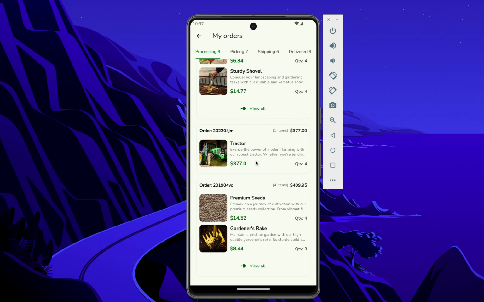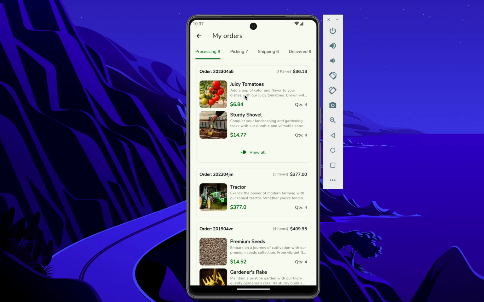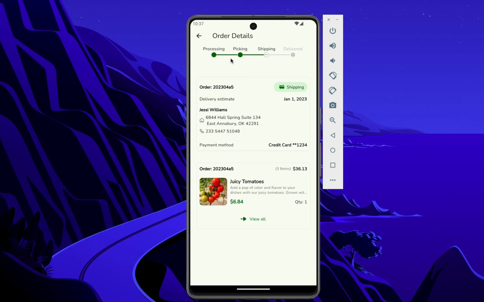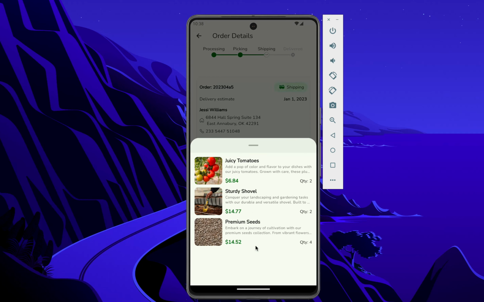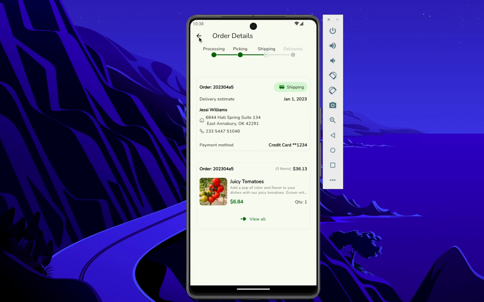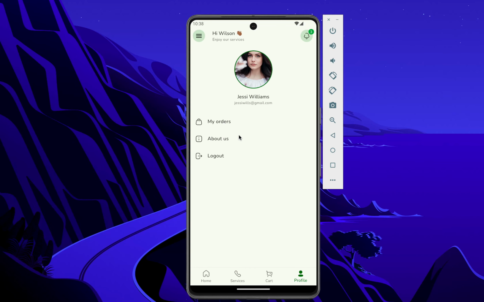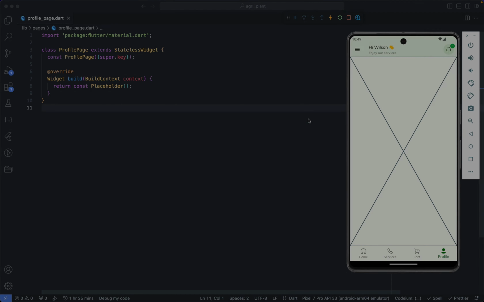And then tapping on an order, right, or any product within an order takes you to the order details page. So if I tap on this juicy tomatoes, it takes me to the order details page where I can see the timeline of the order, and then the delivery date. We have who is going to be delivered to, which is the current user, and then we have the payment method as well as the order with its products here, and we can view all items as well, or products as well. So we first be looking at the profile page, and let's get right into it.